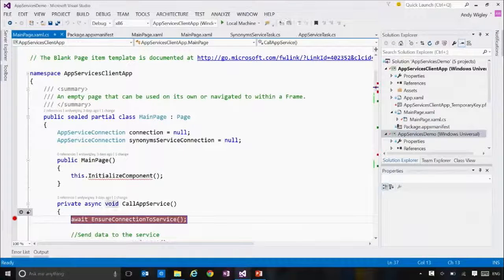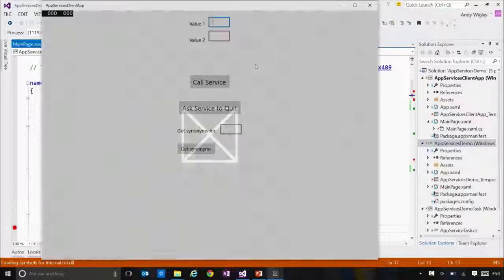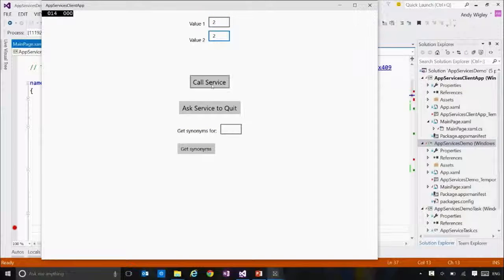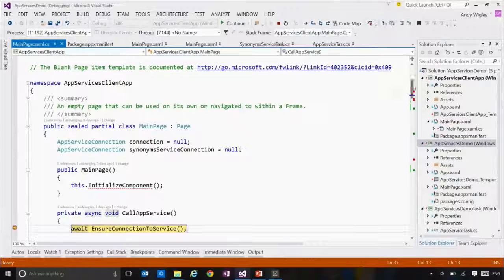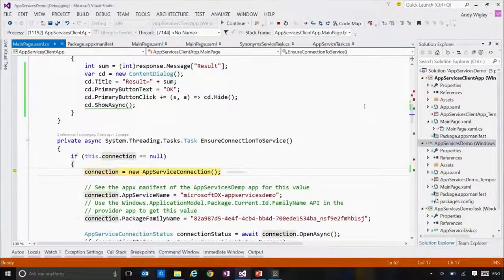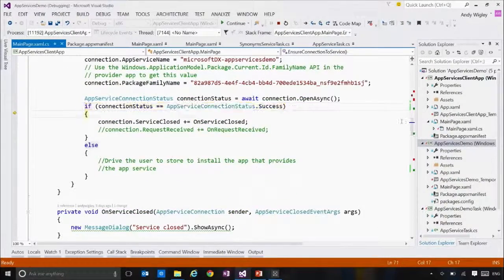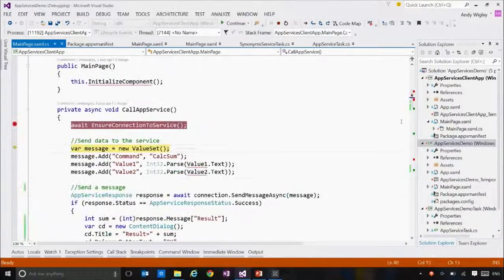Addition in particular. Right, okay, I'll set a breakpoint on that, and then we're just going to step through the client side. So I'll put a couple more values in. We're still in the client app, and first of all, we're going to call a method in here called ensure connection to service. That does all the plumbing and sets up an app service connection. We specify the package family name and the service name, open a connection, and then we have a closed event handler, and then we want to send some data to our service. So stepping through here, this is where we do it, send message async.